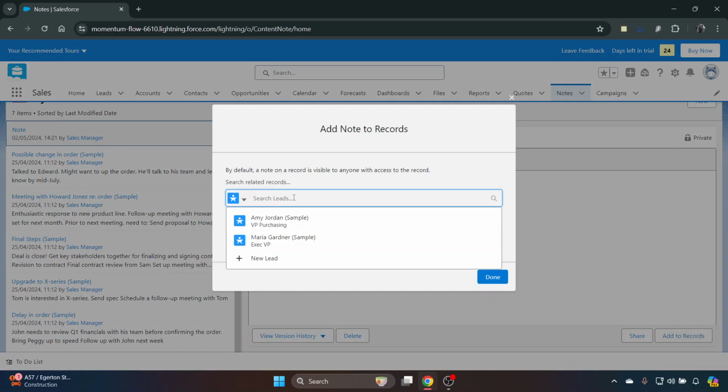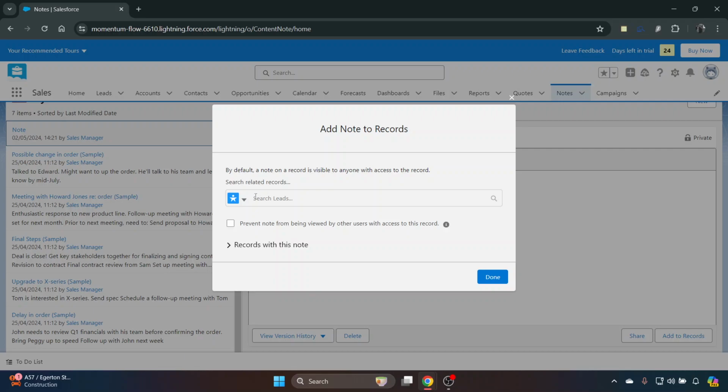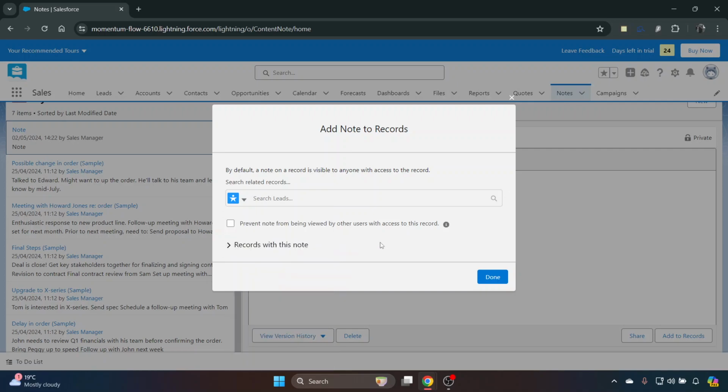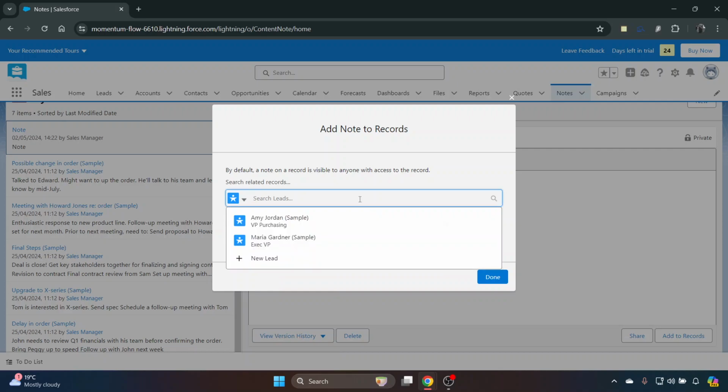and if you've got a particular lead or a contact that you want it to be done for, this has got leads here, but if you want to change the object, you can go from here. So leads, campaigns, opportunities, and anything you want to add it to, you can go from there. But once it's done and you've added it in, you just click done, and that will be sorted.